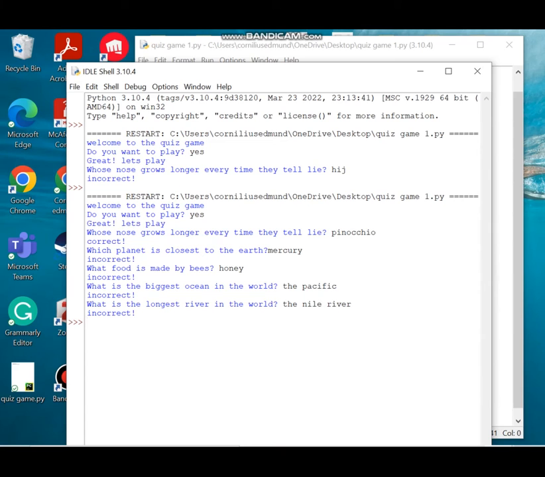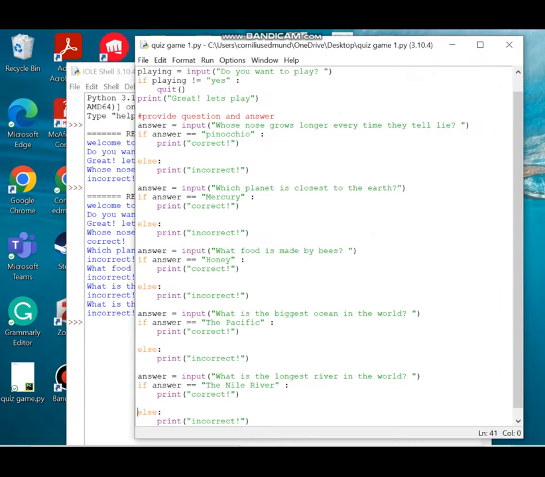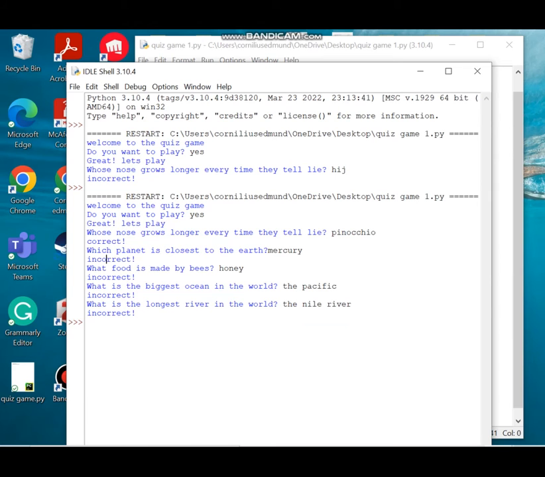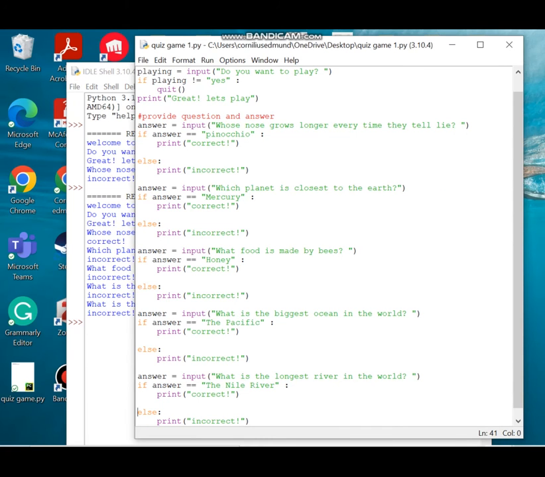Okay, the reason why we got incorrect for the second question is because in our code we wrote M in capital letter. So whenever the answer is displayed here, we should write the answer starting with the capital letter. So how can we do this? Actually, it's quite simple. Okay, let's try it again.